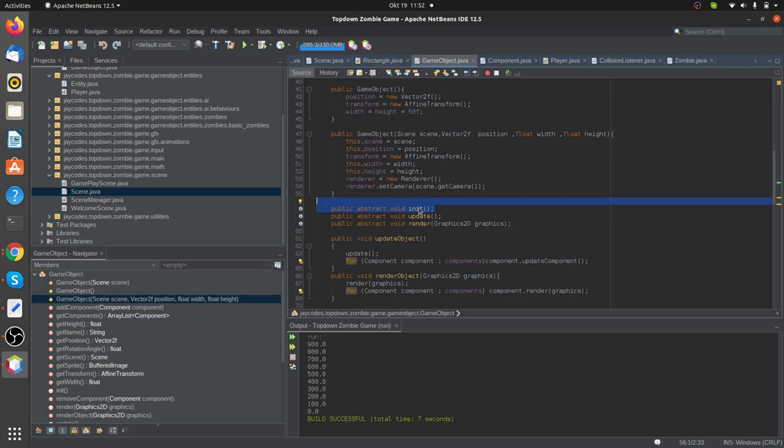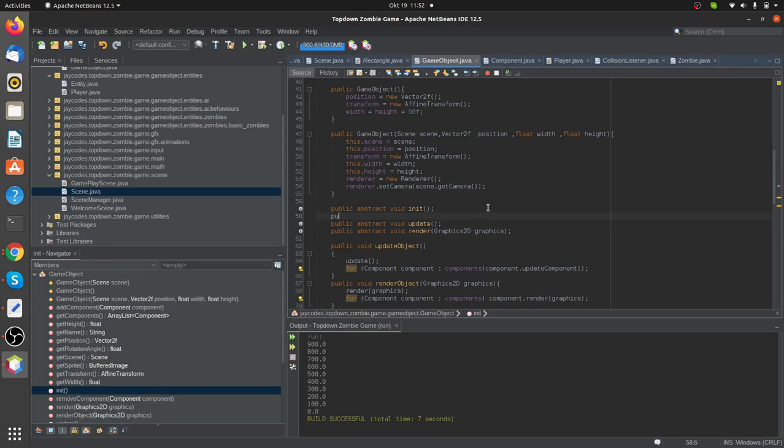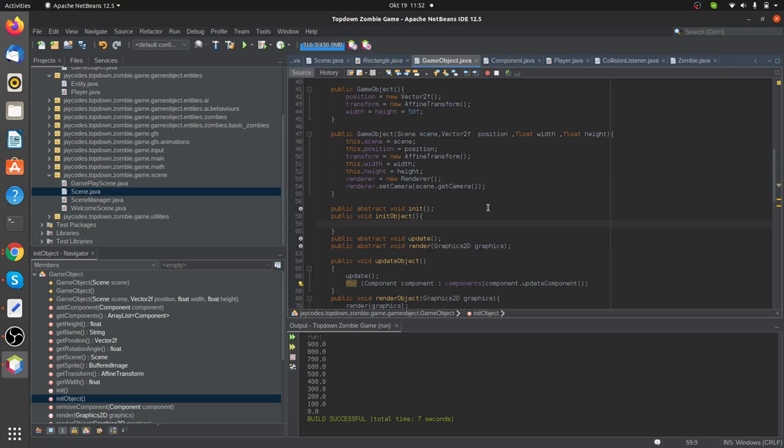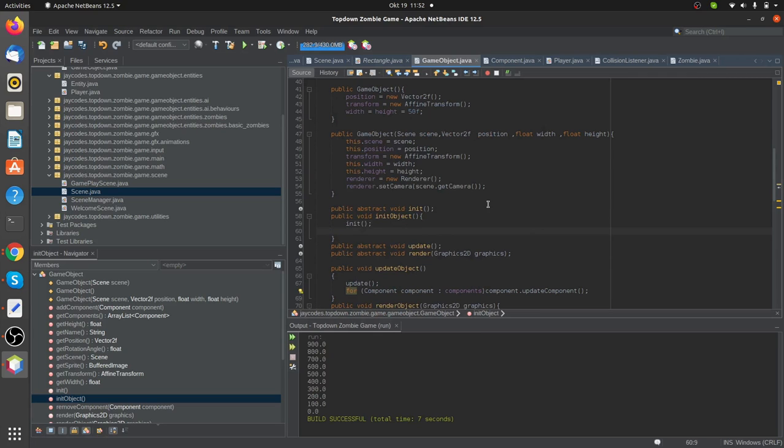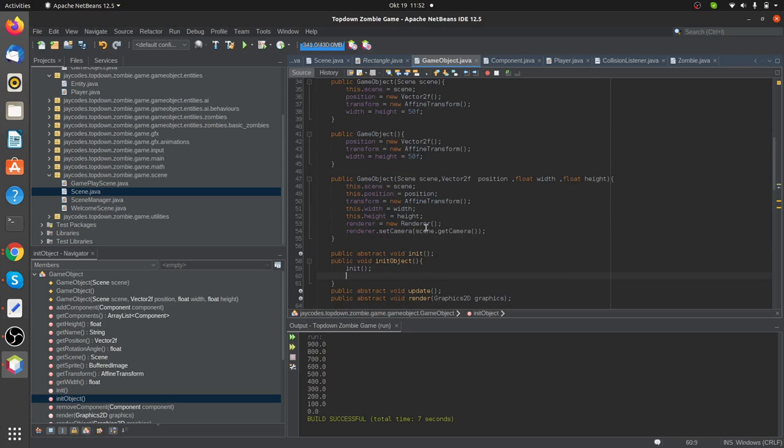and inside here I'll create a new function, and I'll name it init object, void initObject. And we simply want to call init, and after that we also want to sort our components. So we're gonna loop through the list of components.